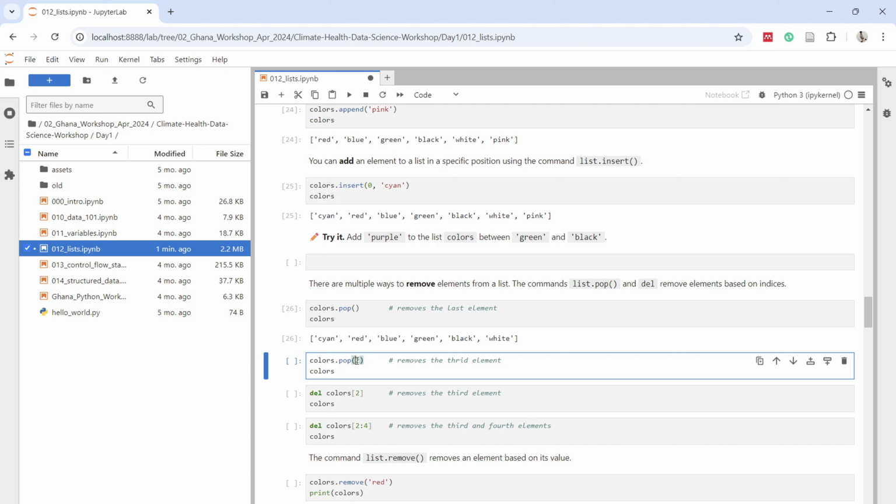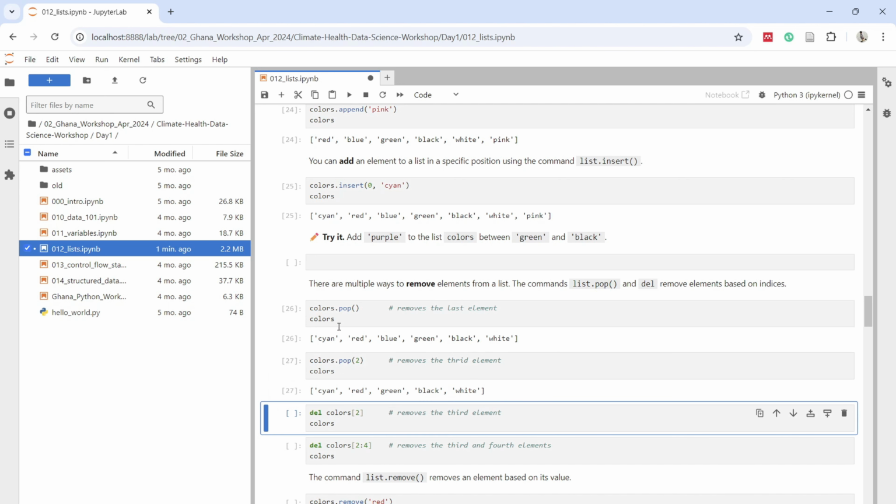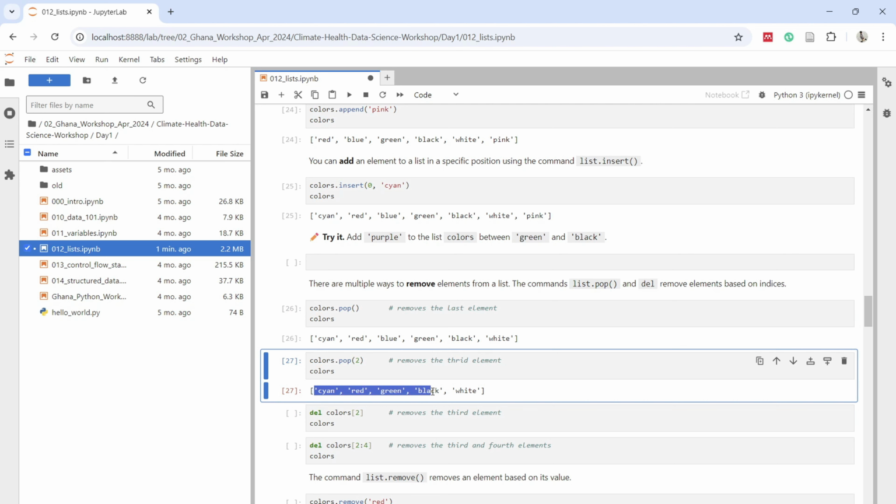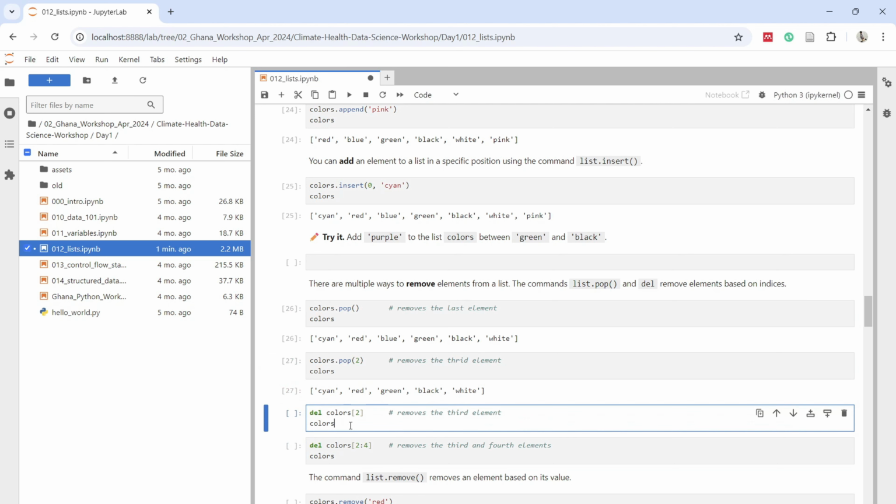And again, you can specify the location. So now if we put index 2 here, this will actually remove the third element, and we can see that blue has been removed in this case. And now we only have cyan, red, green, black, and white.